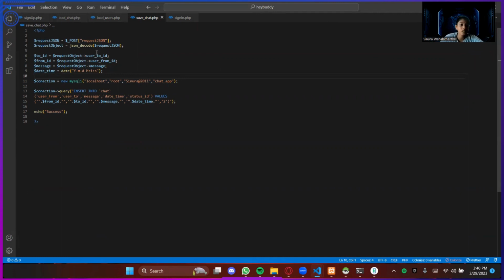Then I have given the user to ID and assigned to a new value as to ID. Then the from ID equals the from ID. Then the message as message, and the date of YMDHIS as date time. And I have given the connection to go to our database, then our connection query to insert to the chat table.